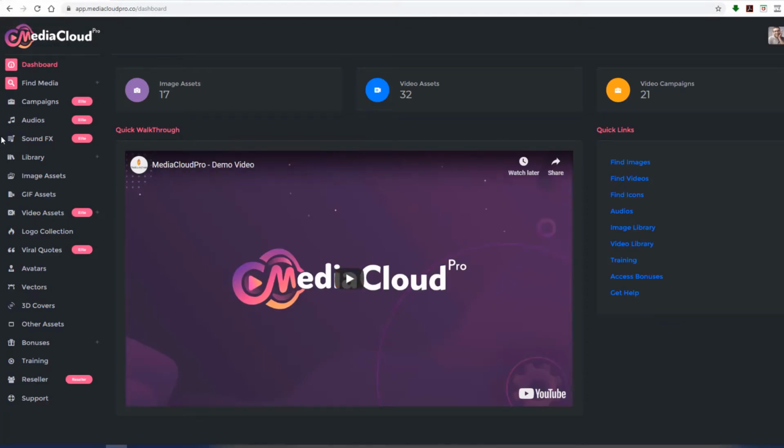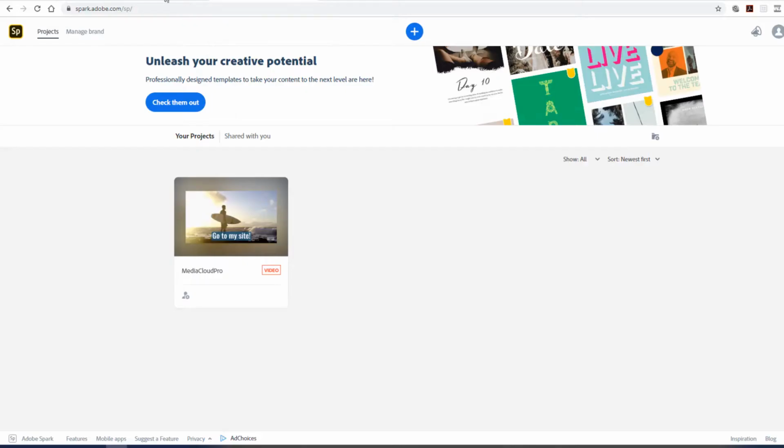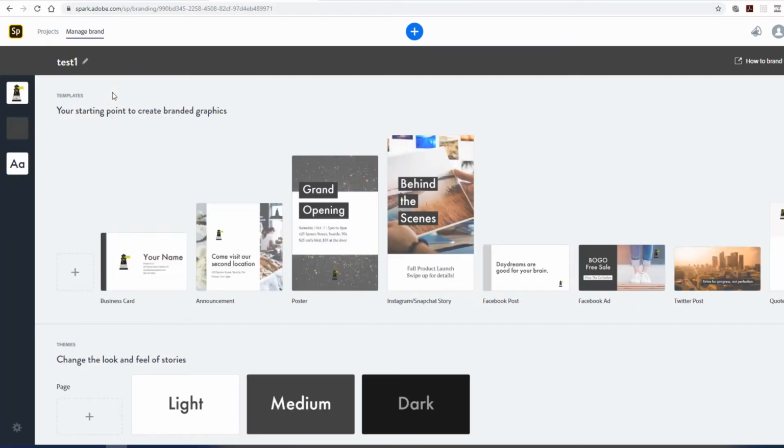Once again, you can use many of these various assets from Media Cloud Pro with Adobe Spark. Again, this is a program that's free to join. You just go to spark.adobe.com, and first of all, I'm going to click Manage Brand. If this is your first time using Adobe Spark, there will be something to the effect of set up your brand, where you can add your logo, and you'll see why I want to add this. There's a place that goes on the end of our video. We can also use it as a watermark.